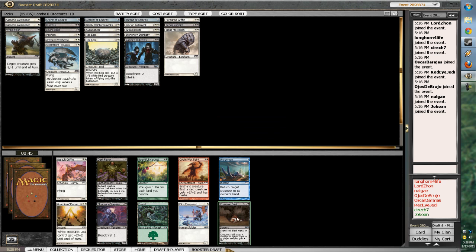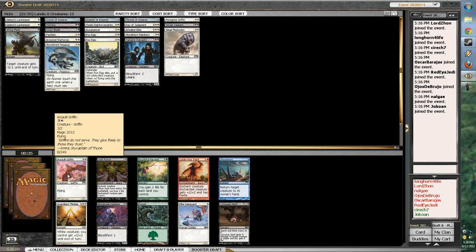Okay, so here we have Consumed Spirit versus Assault Griffin. I'm actually not too heavy in black right now, so the pick here is probably Assault Griffin. Some more late game power in the air.